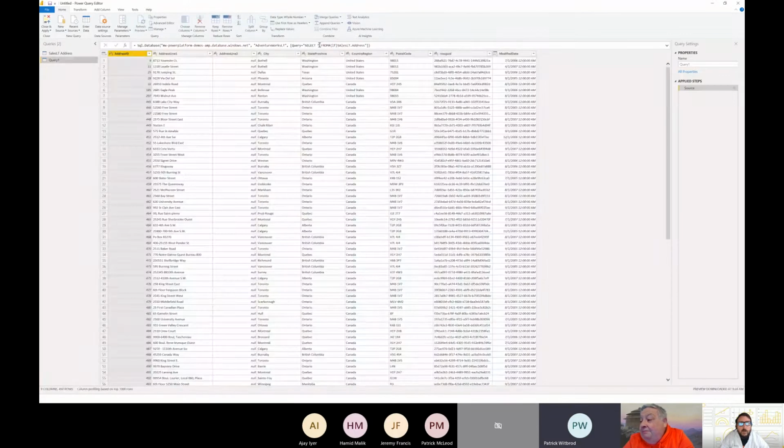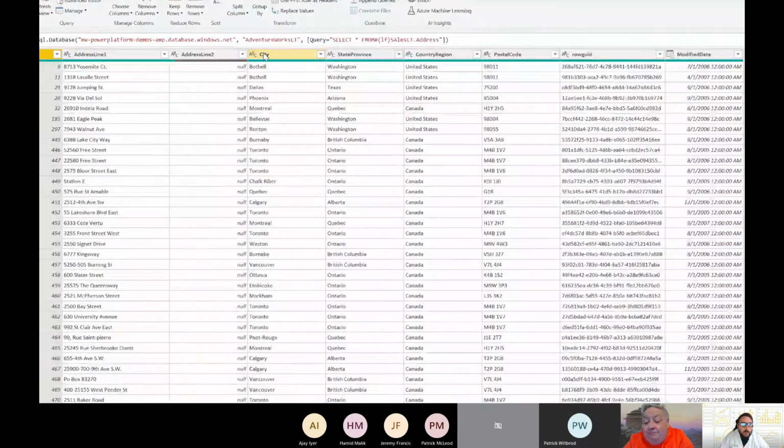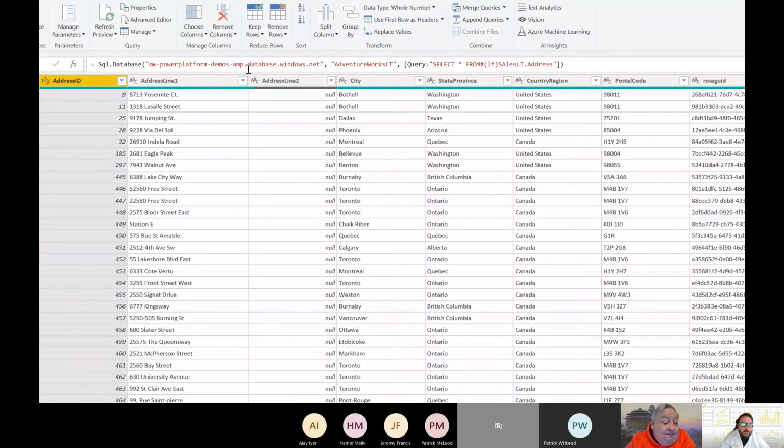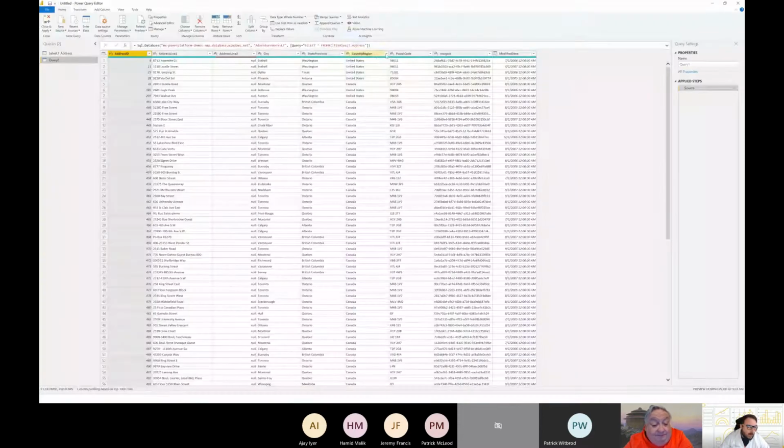Cool. Up here at the very top, within the formula bar, we can see the M language, SQL.database, the server address, the database name, and then the query. So select star from SalesLT.address. I love writing SQL, love just typing SQL top to bottom. But I now want to also do some of the fun stuff, the point and clicks.